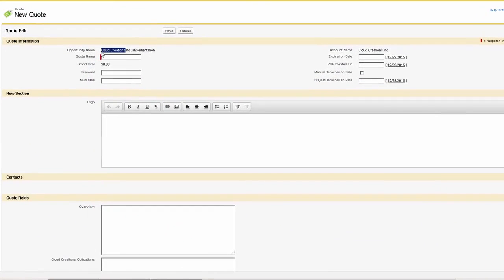Now, for the quote name, it's similar to that of an opportunity. There's a lot of debate that goes into what to name the quote. Well, it's important to choose a name that works because it's going to end up being the file name and stamped all over that quote PDF when you end up sending it out to your customers. So I'm just going to call this the Cloud Creations Proposal.